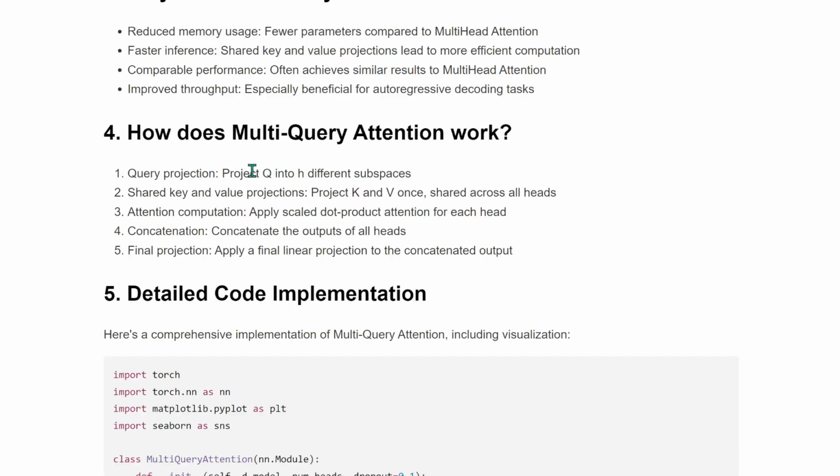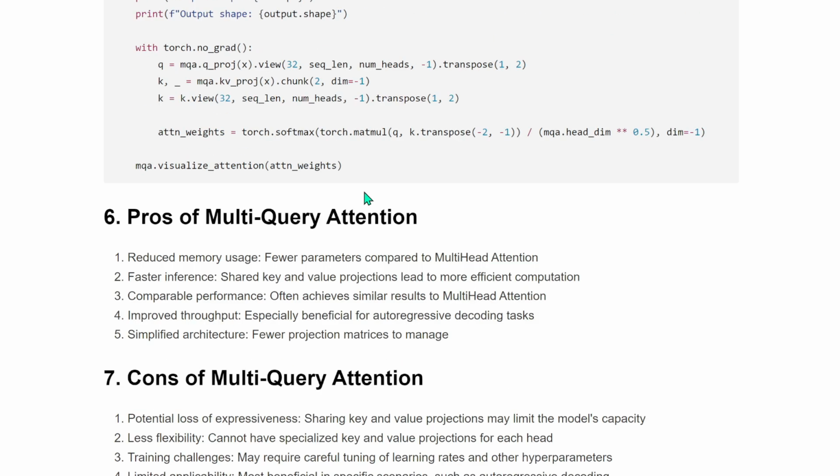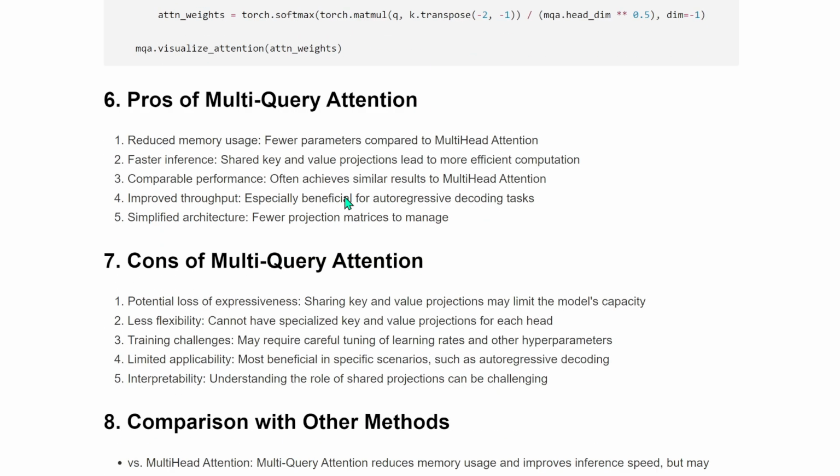So how does it work? First, you'll project the query alone through the different subspaces, and you'll project the key and value once for all the heads. It will be shared across the heads. You'll just expand it, having the same stack repeated for every head. That is the second step. And then you will compute your dot product, concatenate it, and then apply a final linear projection. That is common.